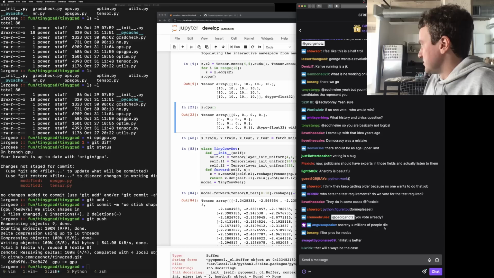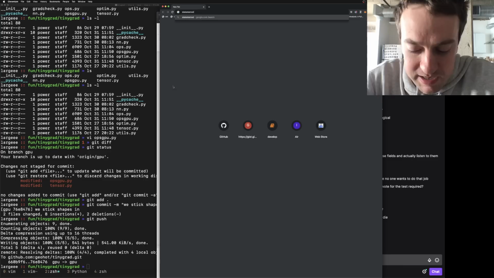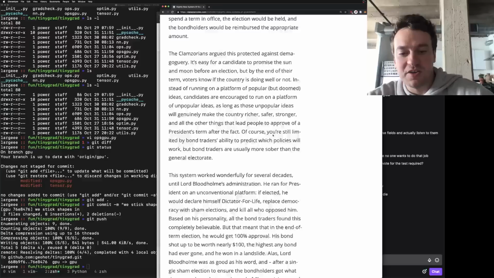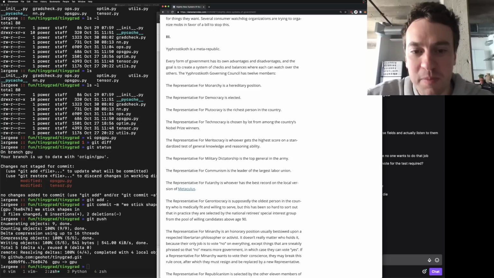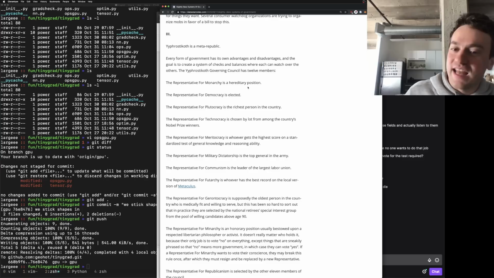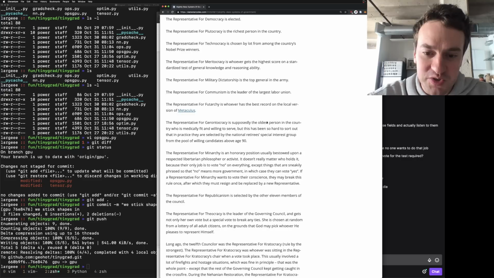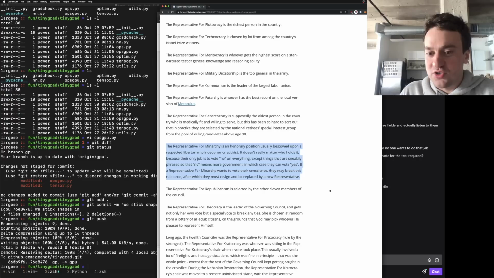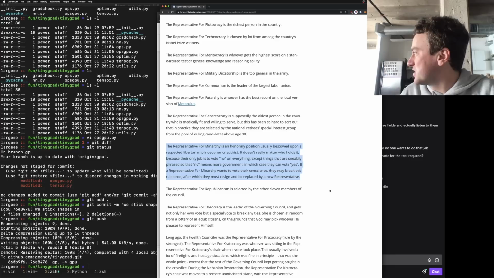Well, I'll read you this. There's a Slate Star Codex about this. It's a meta republic. The representative for monarchy is a hereditary position. The representative for democracy is elected. The representative for plutocracy is the richest person in the country. See, I like this guy. The representative for minarchy is an honorary position. It doesn't really matter who holds it because their only job is to vote no on everything, except for things that are sneakily phrased so that no means more government, in which case they can vote yes.